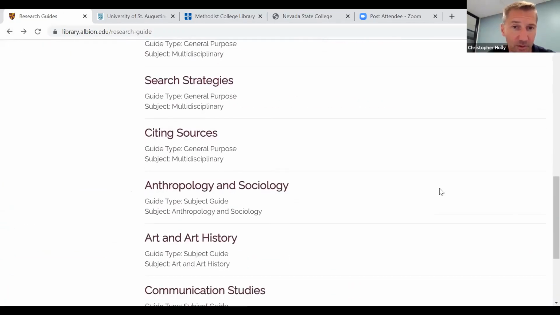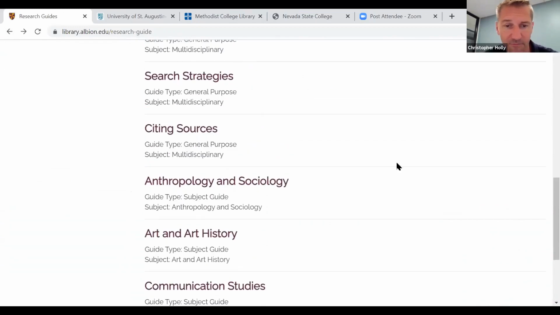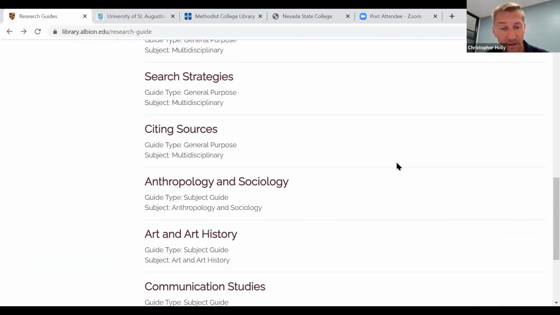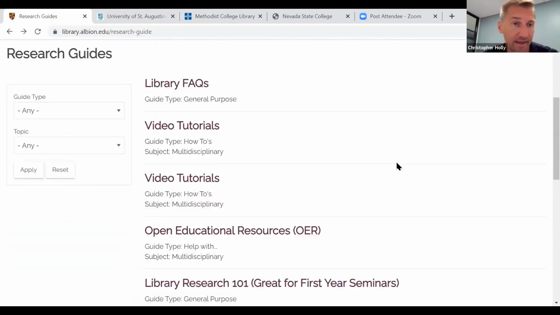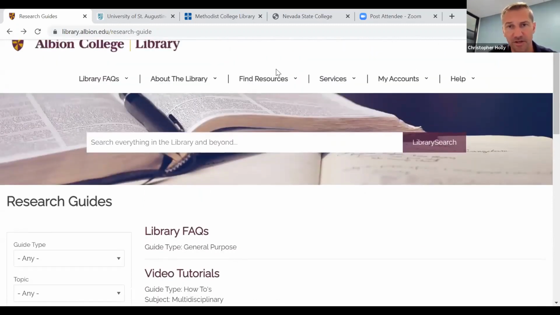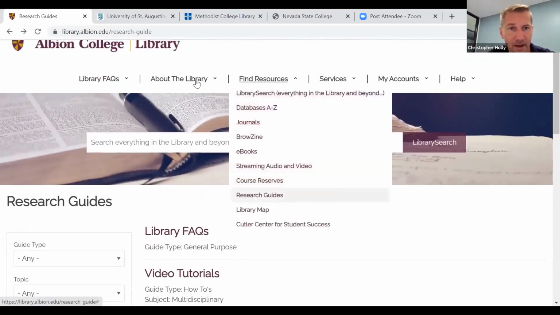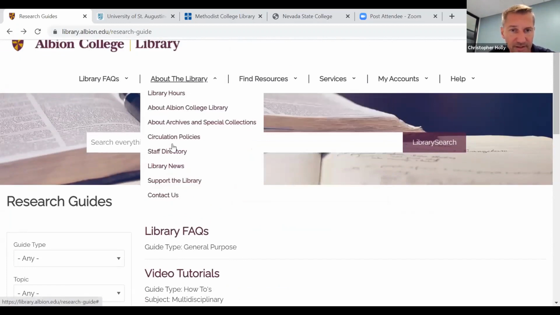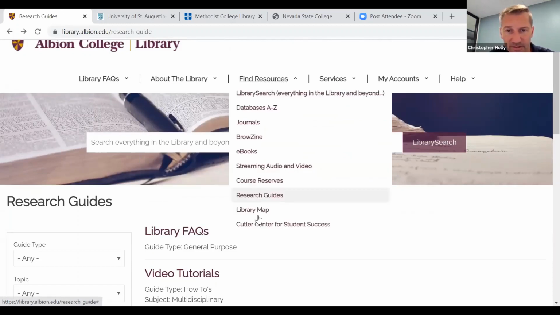And I'm not going to go through each one of these areas. You can see it's everything from how to use the library to different subject department areas. And obviously you can set up as many research guides as you might need. The About the Library section, here you can get to everything from the staff directory to contact us, find resources. We looked at some of these elements already.